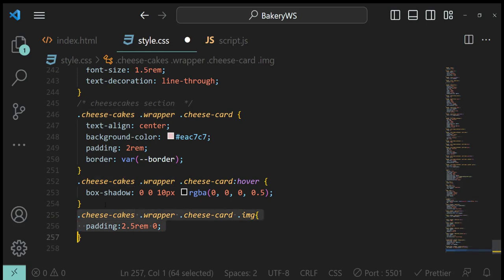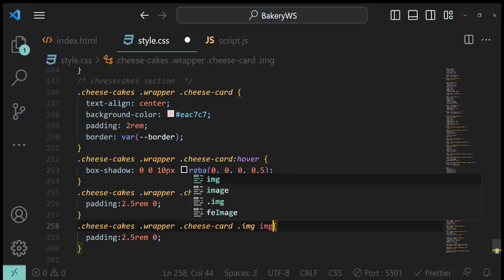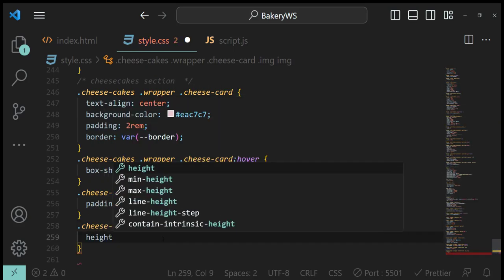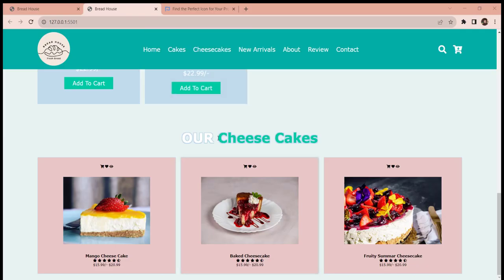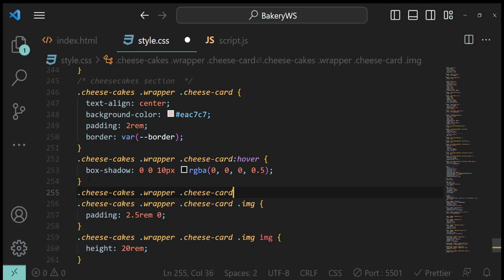Now copy paste this section, and within this image div we have actual image tag. Let's define height to be 20 rem. Okay, that's better. Now let's start working on these icons. So copy this part and place it above it, because this child is the first child of this cheese card, so it's only fair to place it before this image tag or this image child.